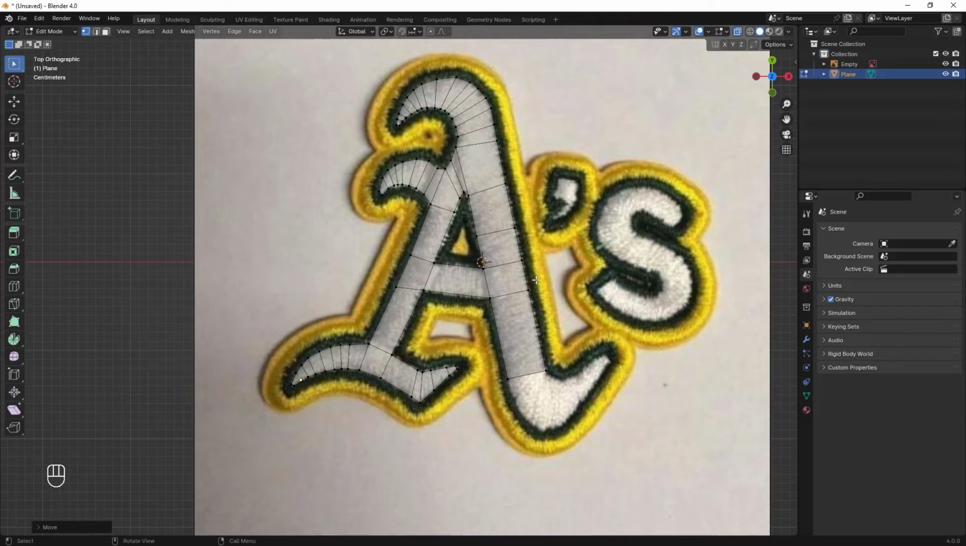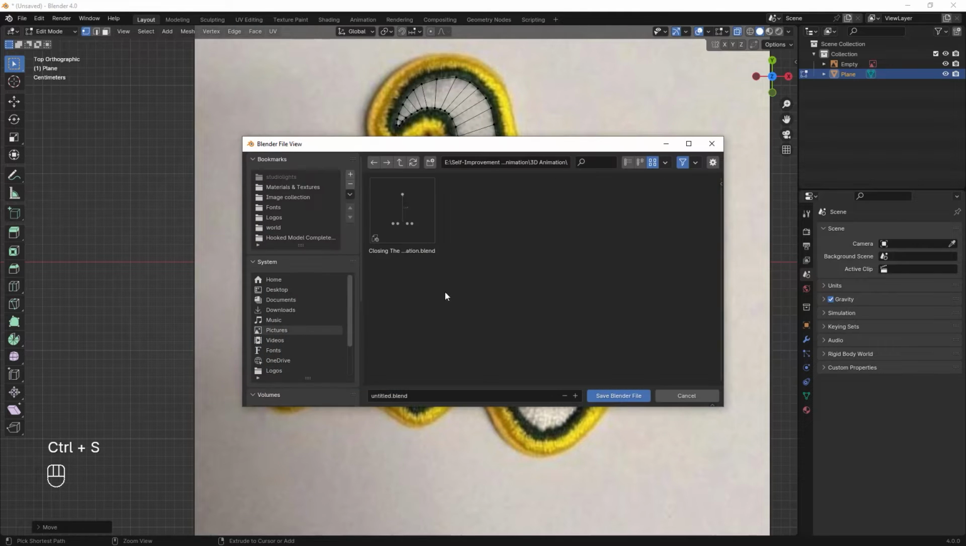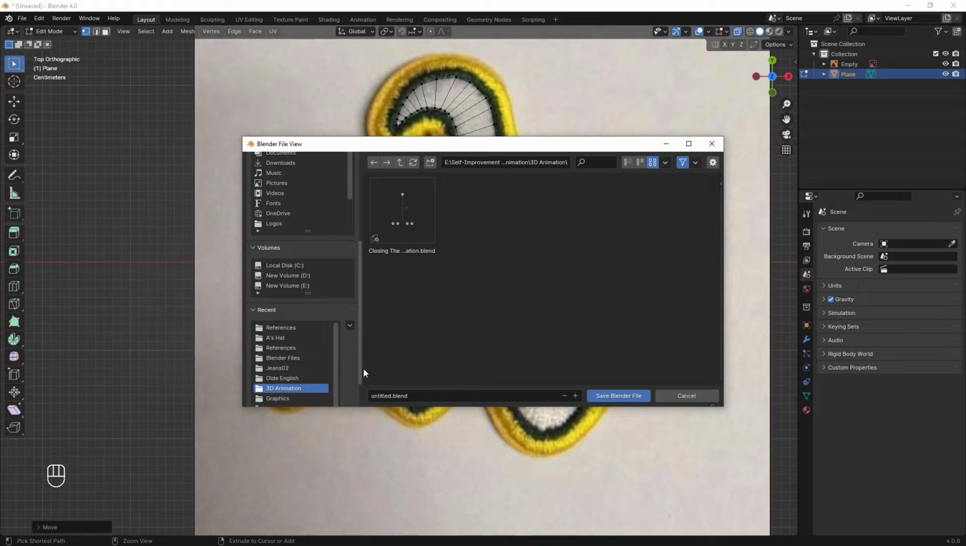Just in case, if you want to save a project, press Ctrl S and choose a location, then save it, just not to lose all of the hard work you've done. And yeah, let's move on for now.